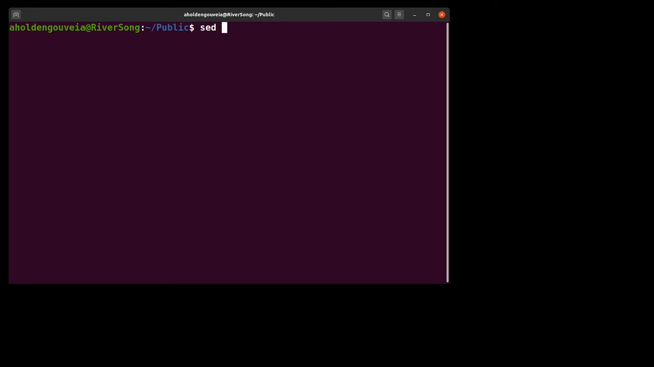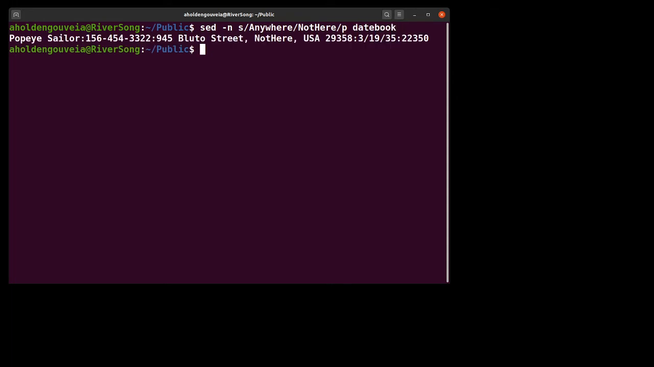So let's say, for example, I want to substitute anywhere to not here for Popeye, and I would like to have it print only that line. So now you can see what will happen is it will only print the line that was changed. Now, I know that Popeye was the only person that lived in anywhere, so that was the only line that showed up. But if I had multiple lines that were changed, I would actually have the ability to see just the lines that were changed rather than all of the lines in the file.